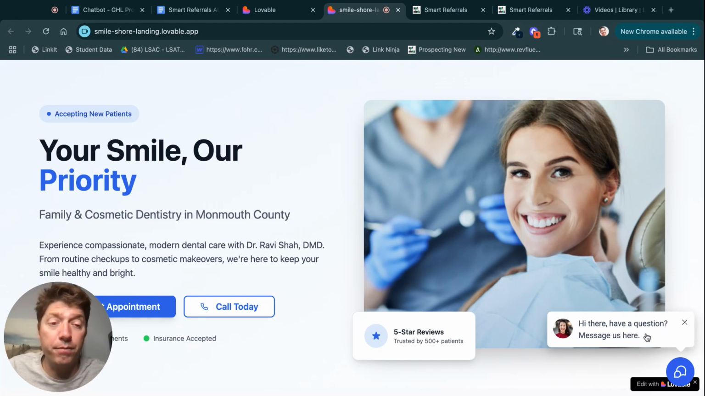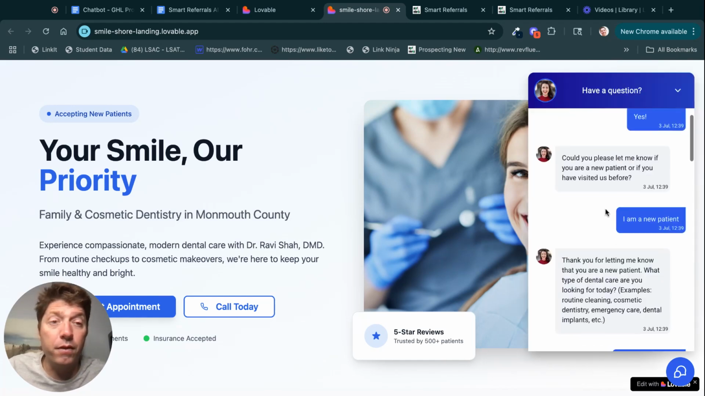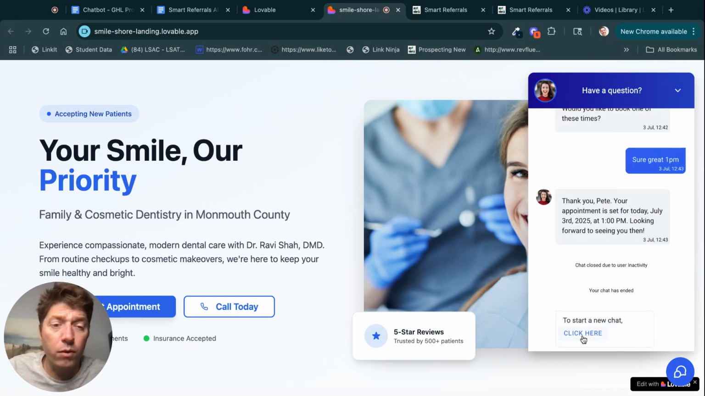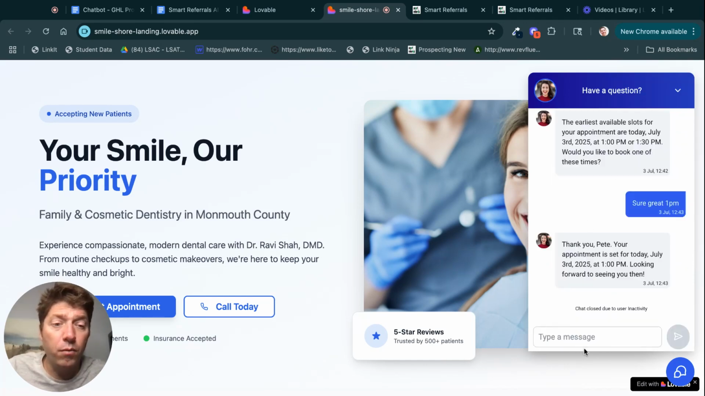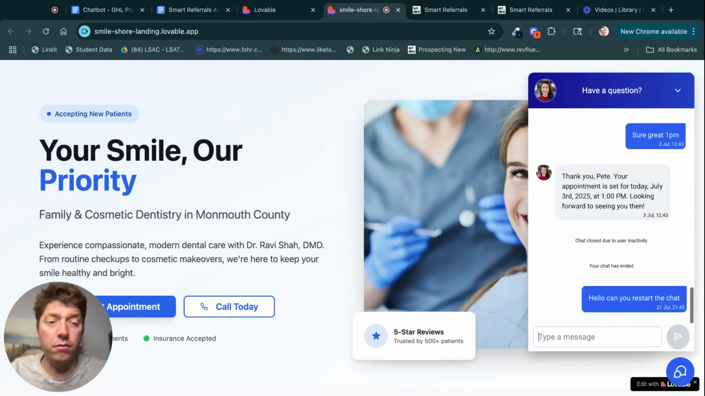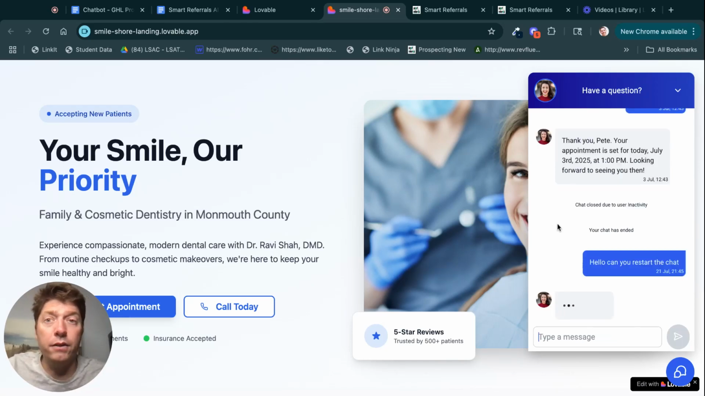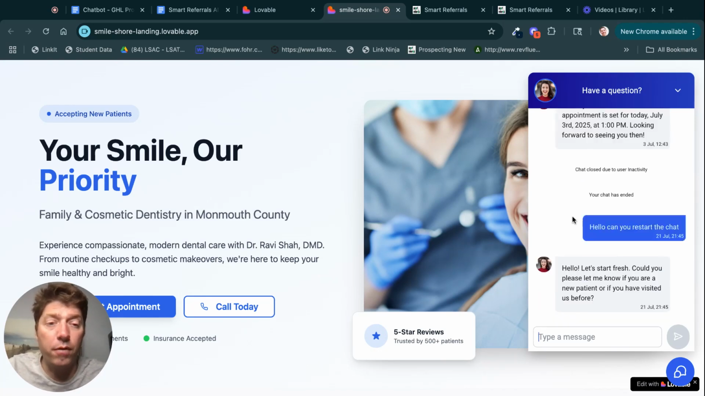Hi there, have a question. Messages here. You would open this up. Obviously, I've worked through this, but what you can do is, hello, can you restart the chat? So I'm just going to restart the chat for us here. But you'll see how quickly the chat agent is able to basically respond. And you see these 3 dots. You stay engaged. It feels like you're part of the chat.